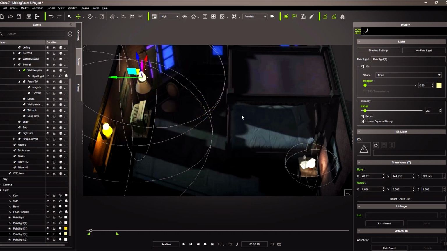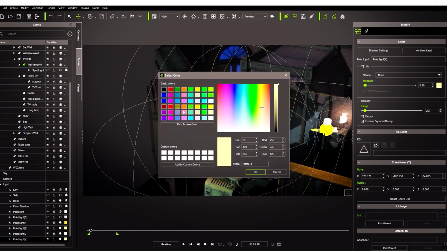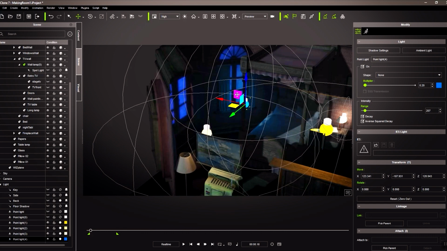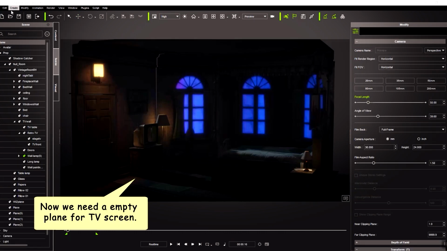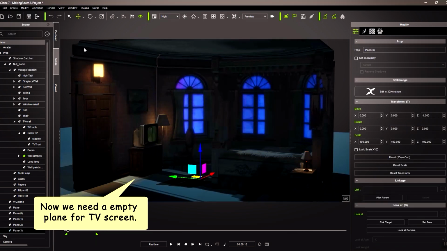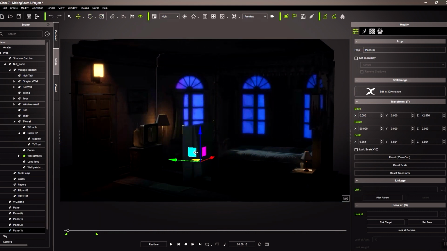To simulate soft blue light coming in from the window, we can change the color of the point light in that spot. Next, let's create a plane to use for the TV screen. Once we have it all resized properly, we can duplicate it using the same Control click and drag technique.